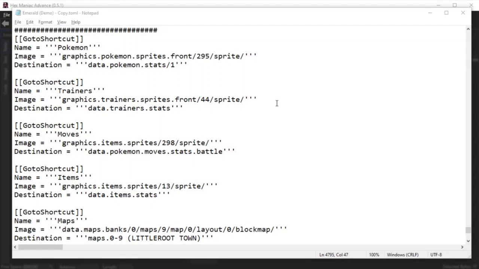I'm going to show you another example, and this one will involve editing the Maps shortcut. So by default, the Maps shortcut has data for Little Root Town in Pokemon Emerald. In Fire Red and Leaf Green, this would be Pallet Town. This particular Little Root Town map is map bank 0, map number 9, as indicated right here.